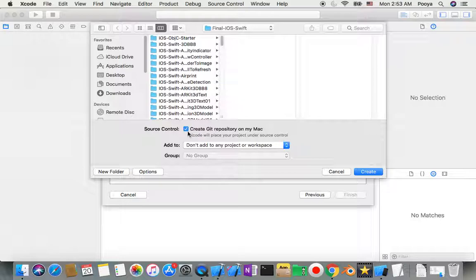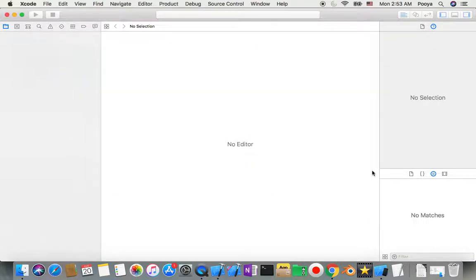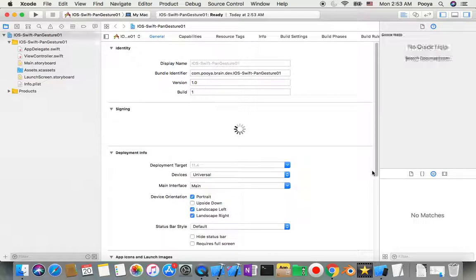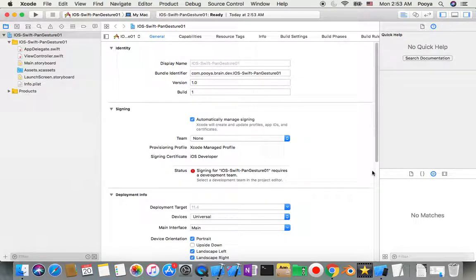I check mark repository to be able to commit it inside GitHub for you folks, and you can find the source code in the link below the video inside the comments.